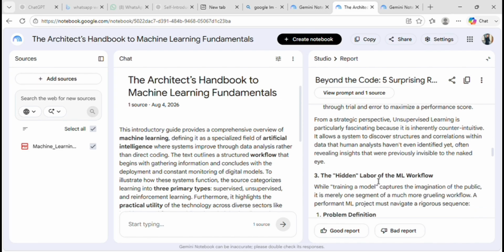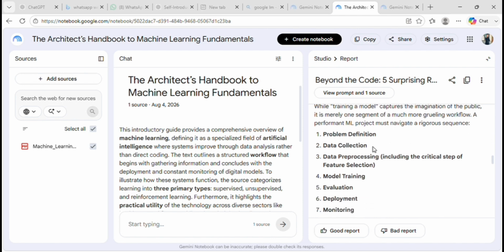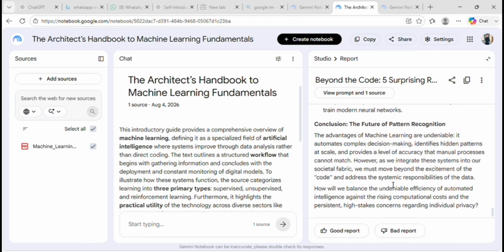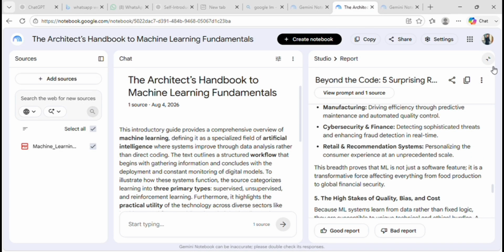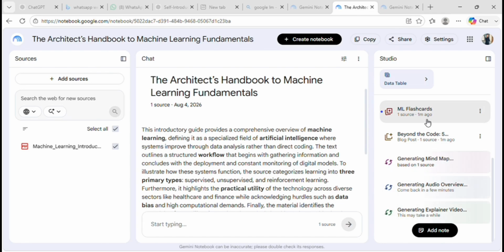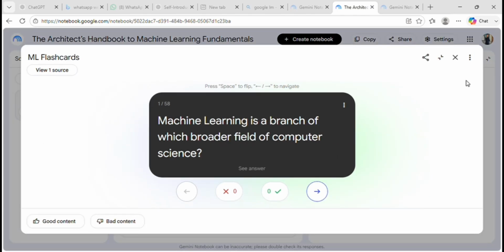For example, if you upload a 10-page report, you will get a brief report about the topic when you click on the report tab. You will get a short report. You can easily understand the whole topic instead of reading all 10 pages of content. You can read only one or two pages of content, and it will also generate flashcards.